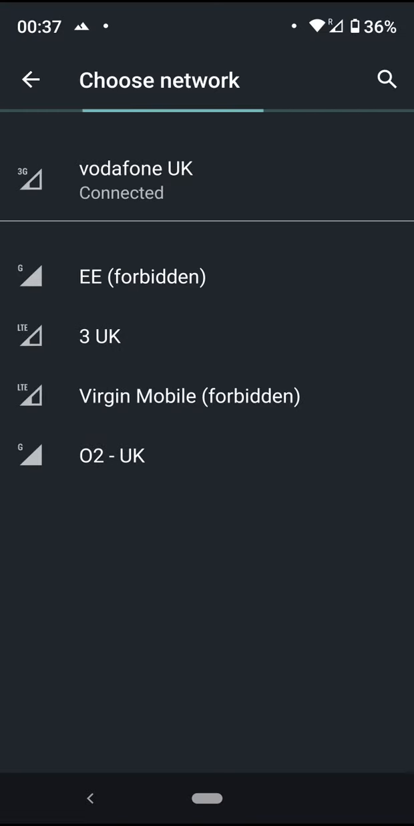Now, please note, network providers we support vary from country to country, and you will find relevant network provider instructions on this web page and with the accompanying user guide.